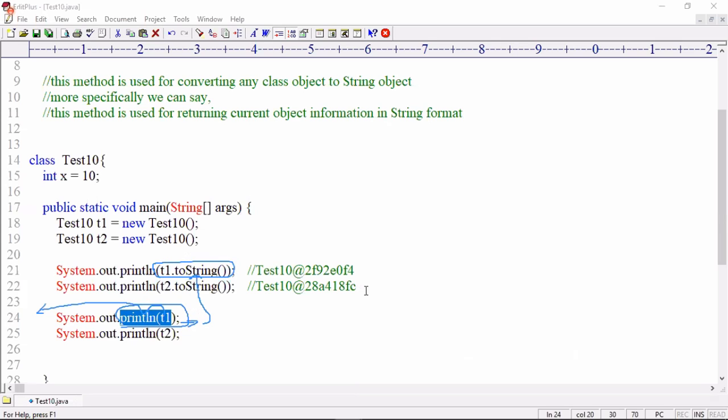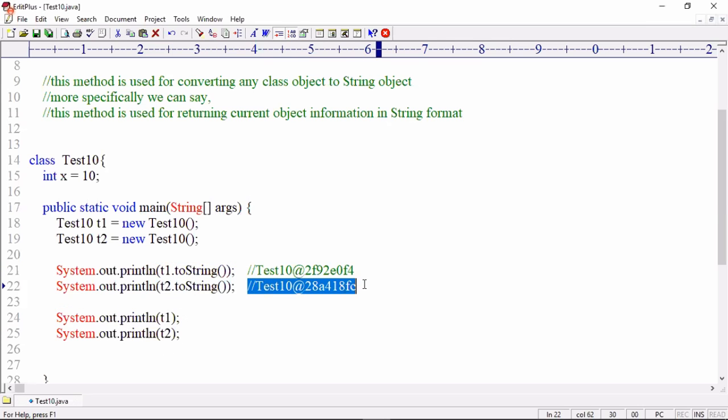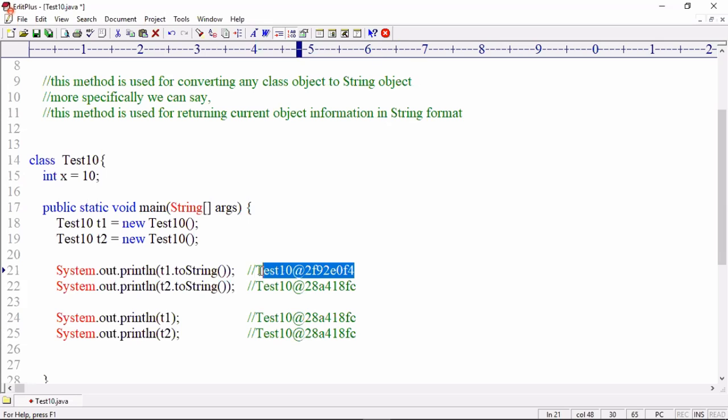Everyone understand up to now? Now answer my question. Sir, class name at the rate hash code, I don't want to display that. I want to display my object information, my object values. If you want to display your object values, you must write your own logic.